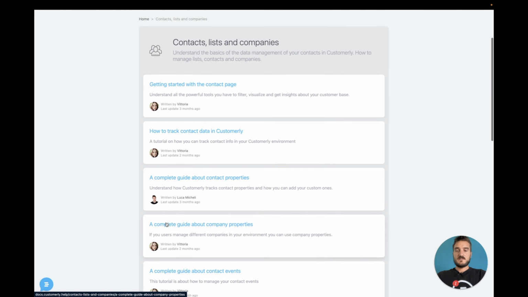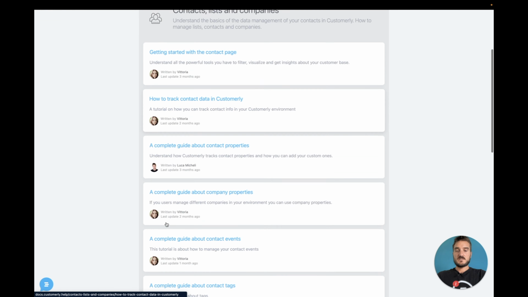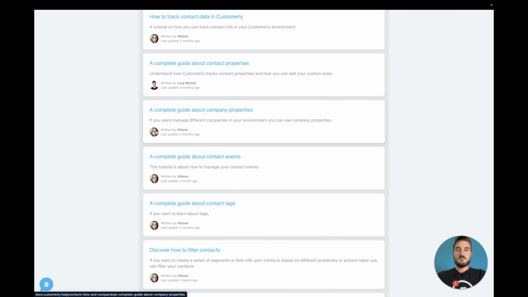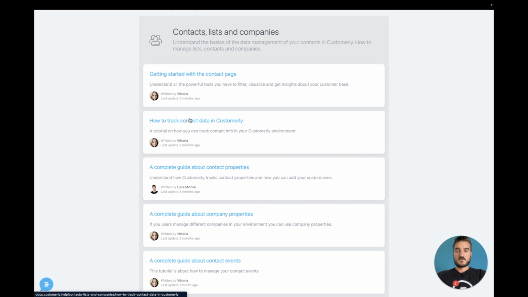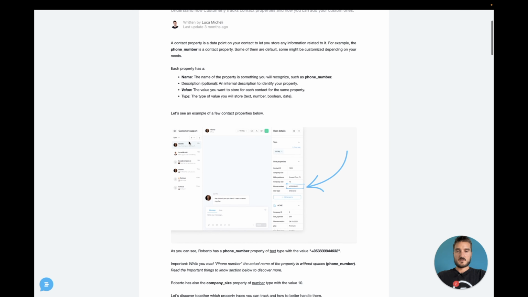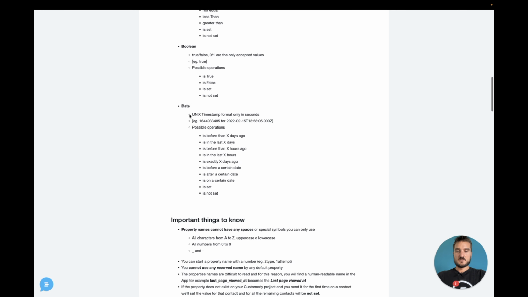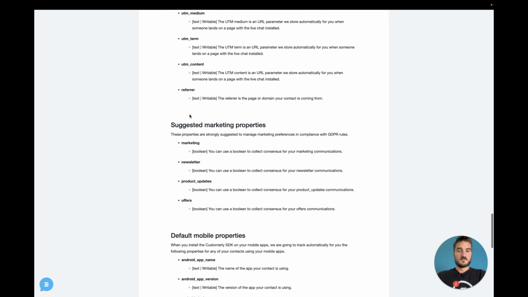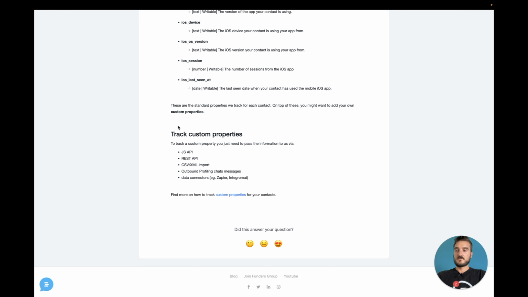Here you can see a series of articles that have been written by your teammates. Let's go, for example, for this one, and you can see there will be a series of text and images to better share your knowledge, a knowledge base, for instance.